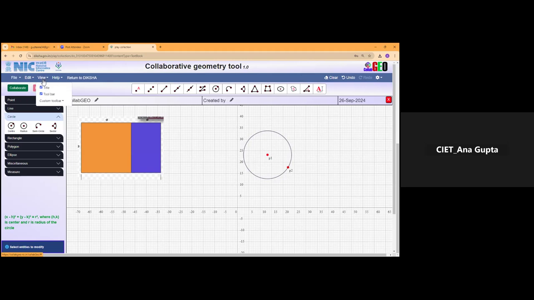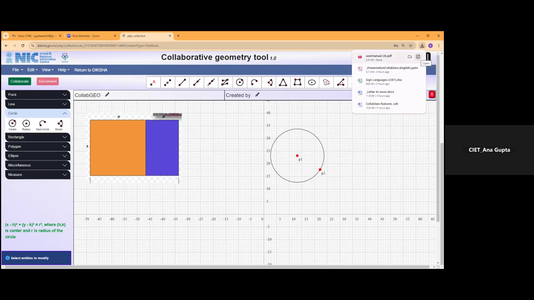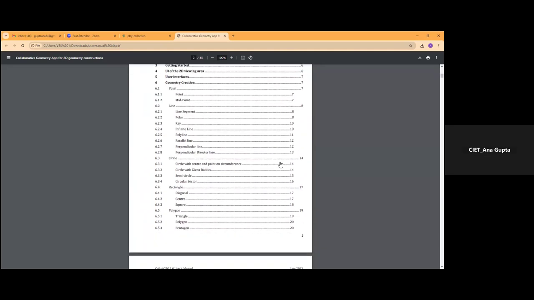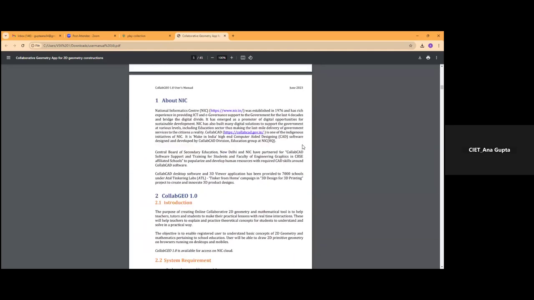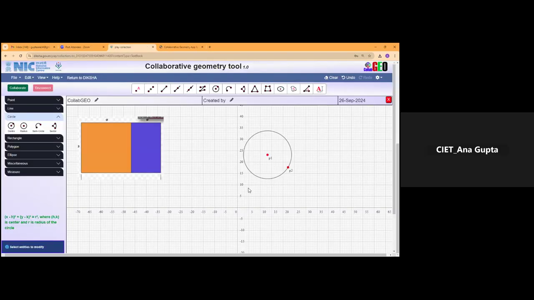And you have the view option. In view, we have title and toolbar. In the title, you can see there are lots of options. And in the toolbar, we can directly get the point, line segment, circle, polylines, and so on. In the help box, you can see there's a user guide. When you click on user guide, there is a downloading option. I've already downloaded it. This is the user guide. In the user guide, you can see all the features and requirements, what features they are providing us, and how we can access real time collaboration.